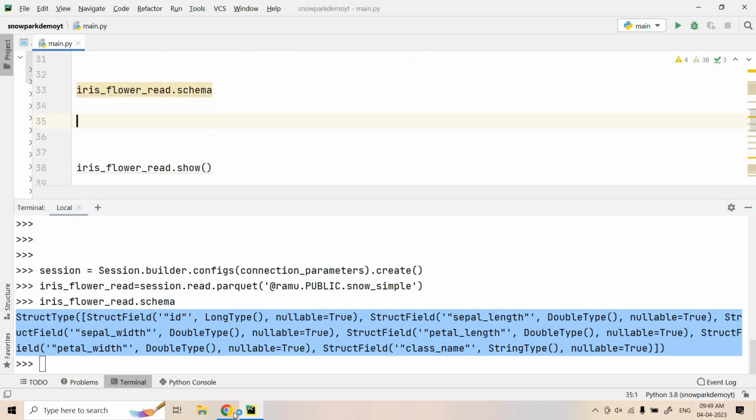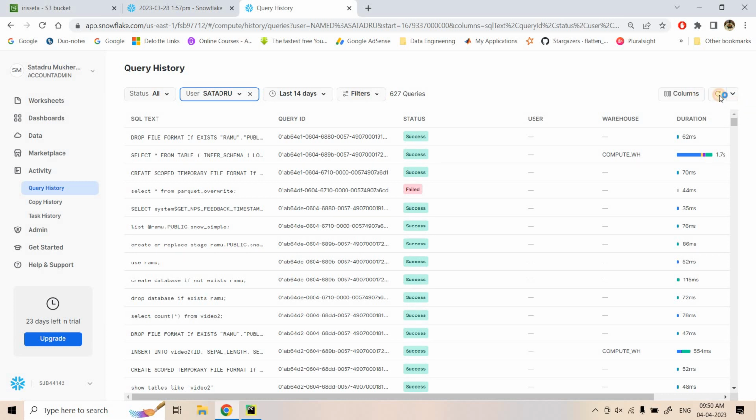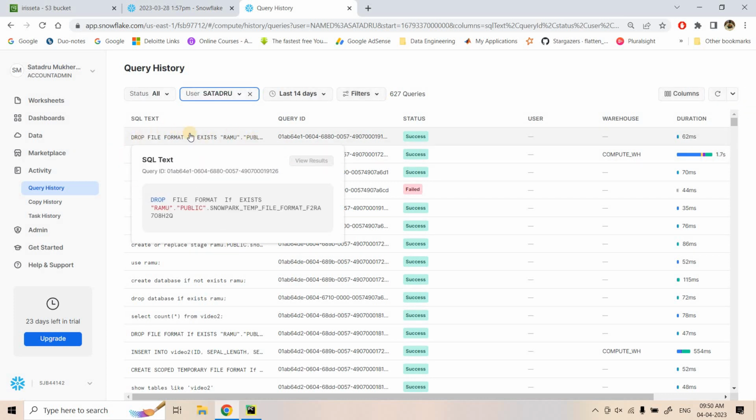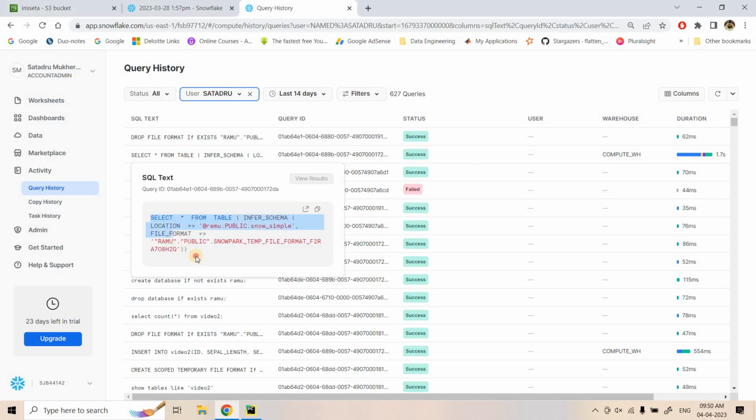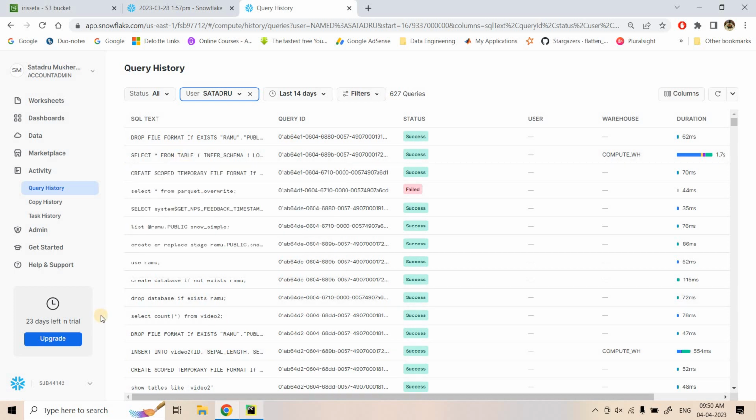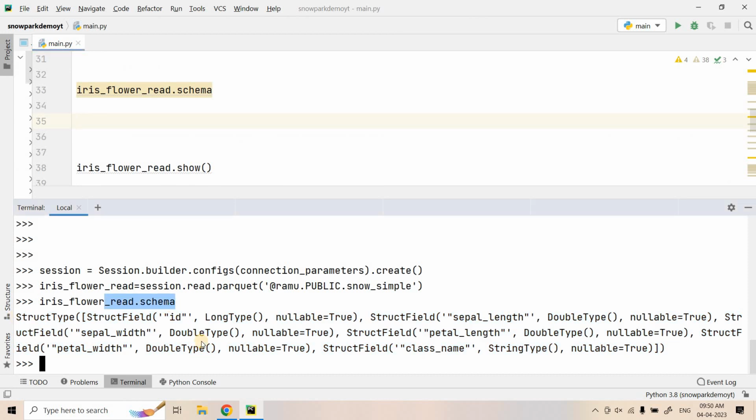Now, due to dot schema, you will see that no new query got executed, because the schema can be fetched from the DataFrame property itself. There is no need to execute any new Snowflake query. The select star from table with infer schema was already done, so due to that, we can extract the schema as a property from the DataFrame.